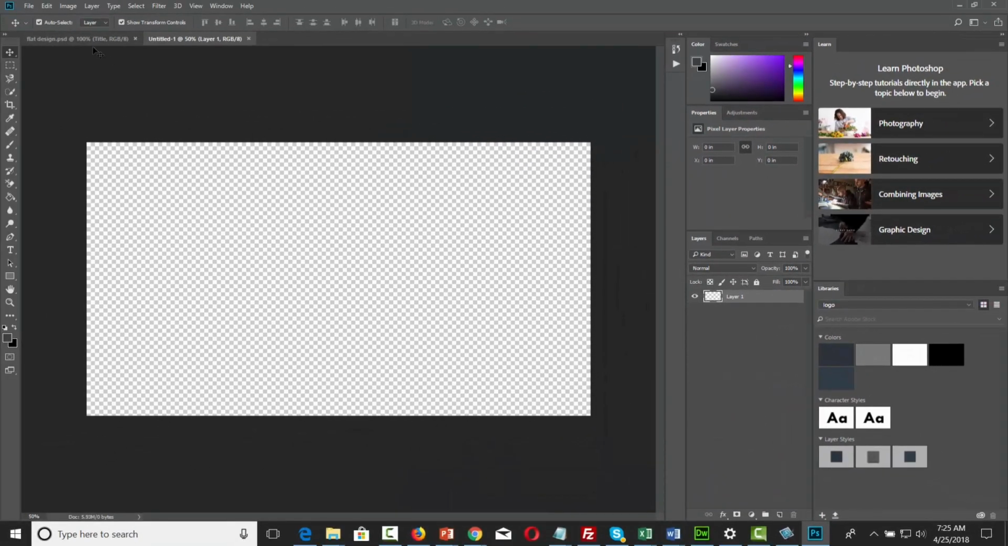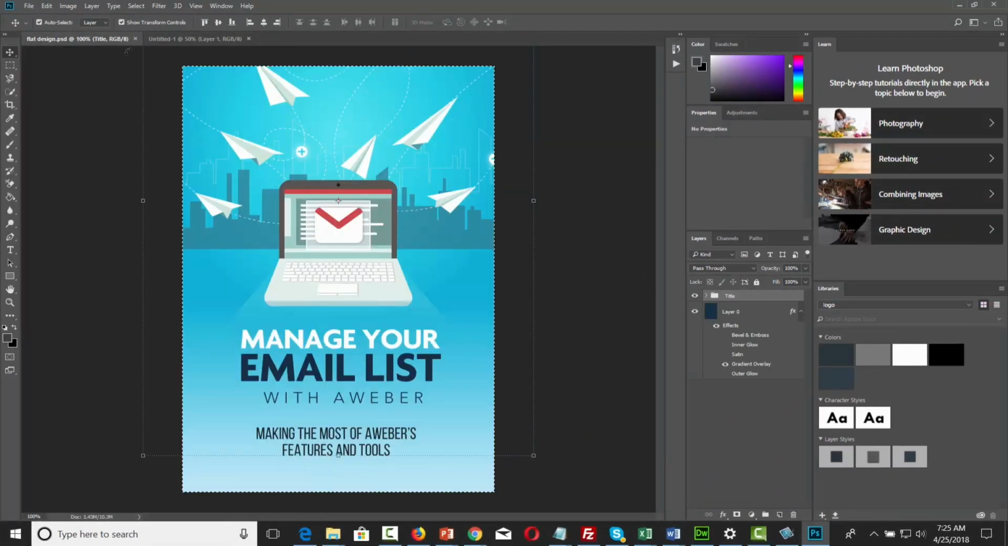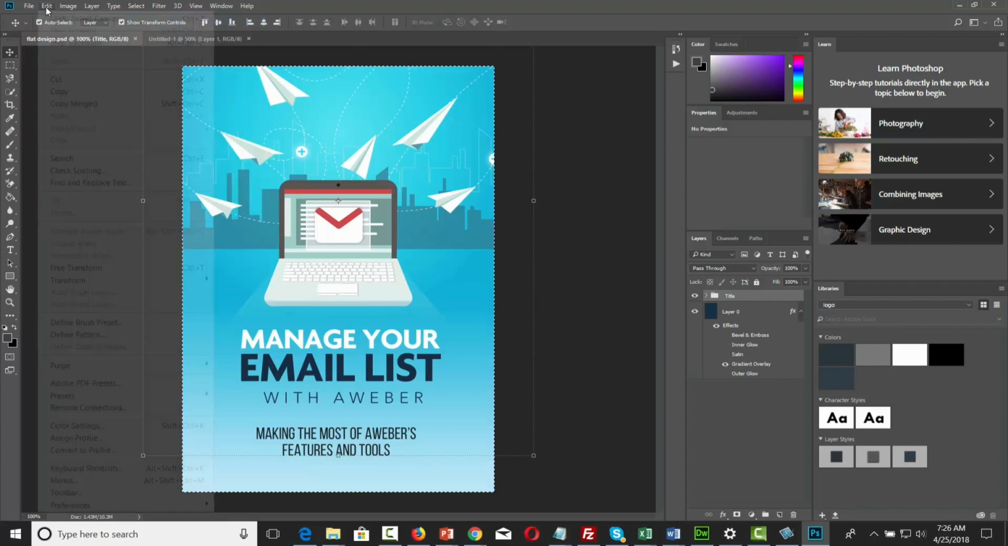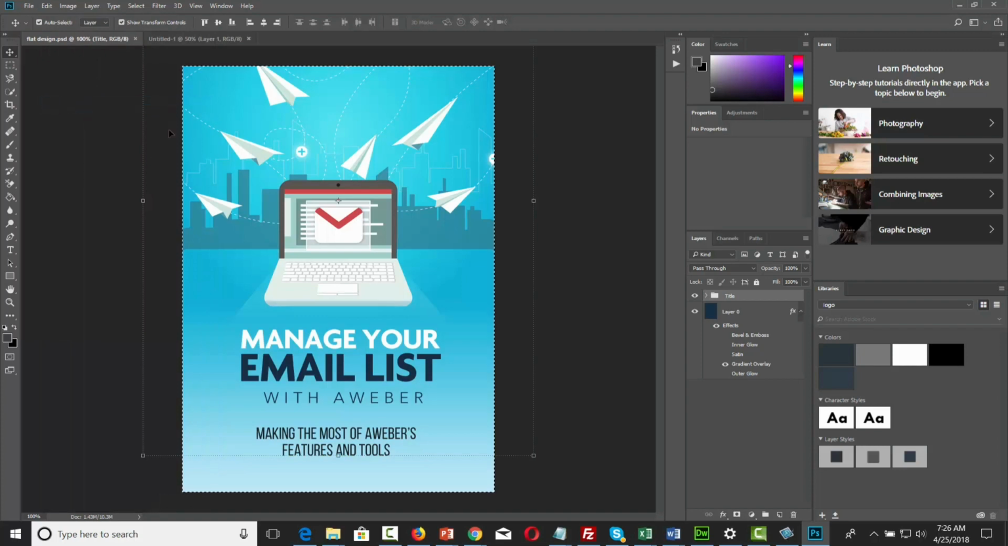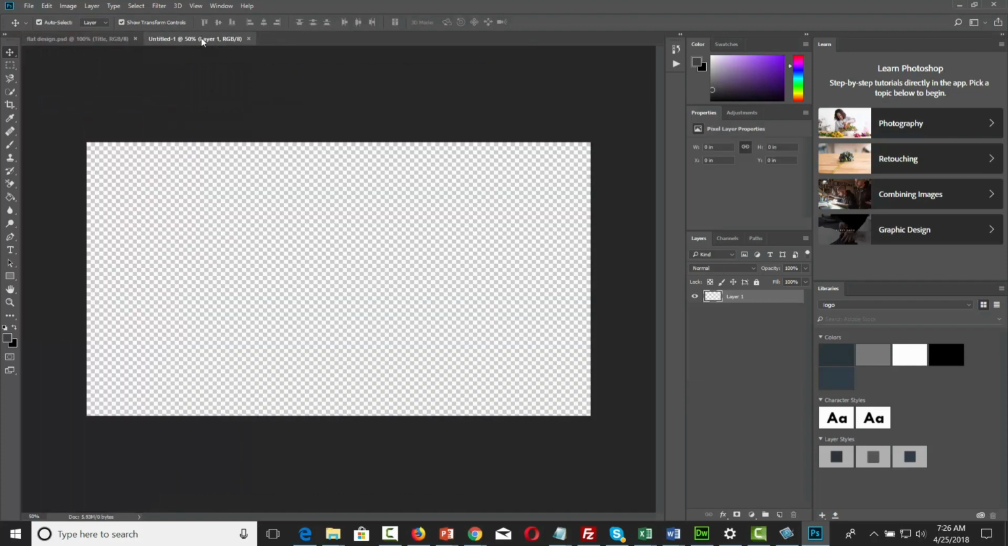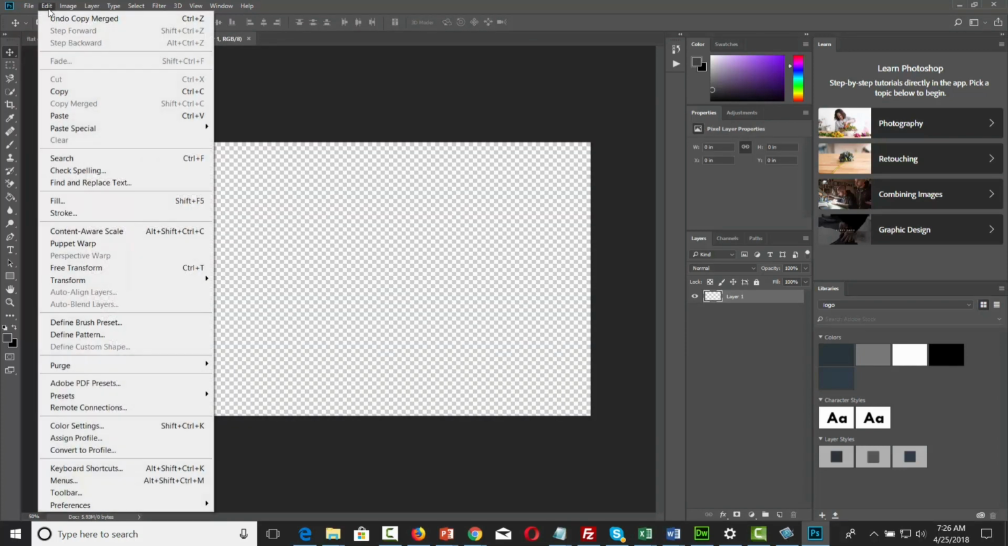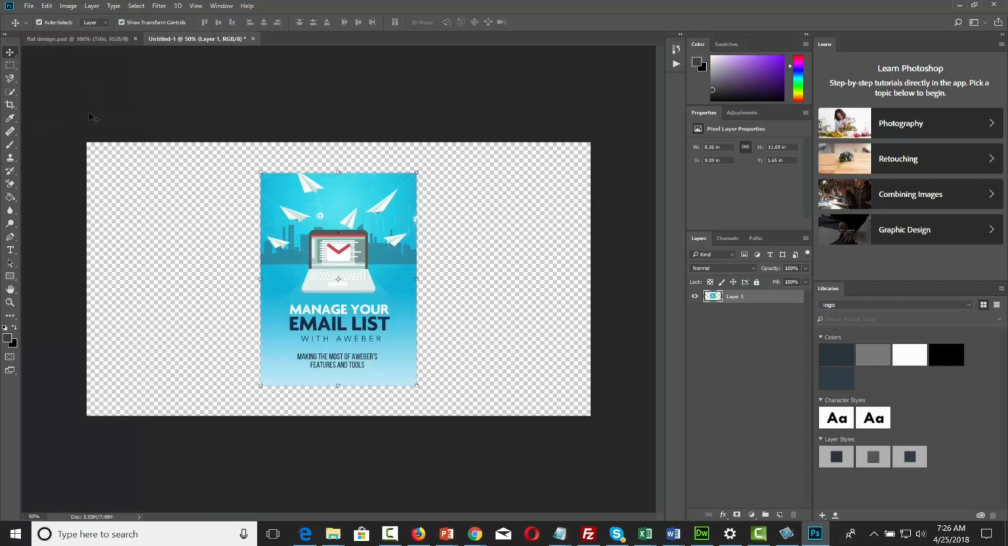And then what we're going to do is go back to our flat design. We're first going to select all, then copy merged. Then we're going to go back to our new design, place that design, and paste it in. Now this is a 1920 by 1080 image, and so we want this design to fit what we're trying to do.